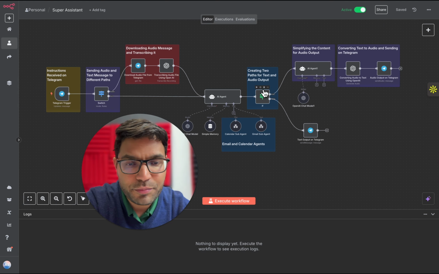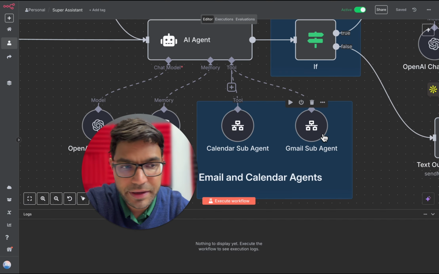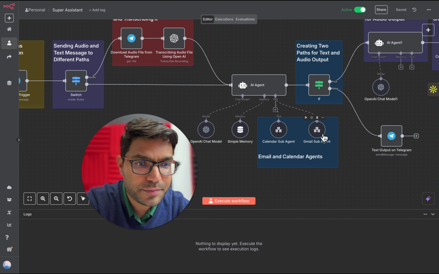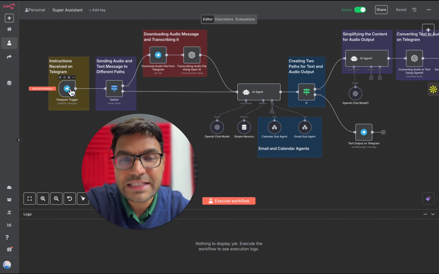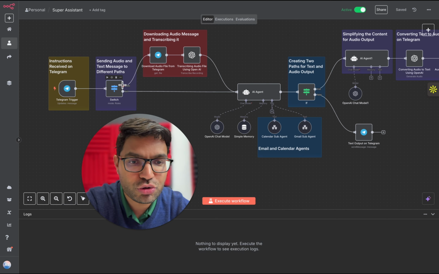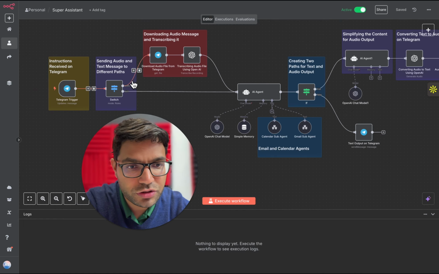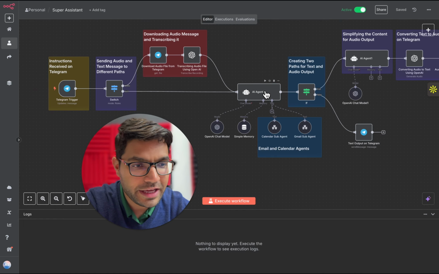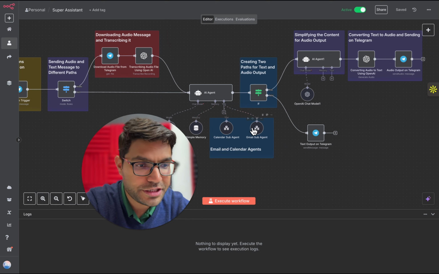In this example, this is a super assistant that is managing both my calendar as well as my Gmail sub agent. And in this particular AI agent, I give an input using Telegram, either through a voice command or through a text command. That command goes through this particular agent. If I provide a voice command, that travels through this route, goes to the AI agent, and completes my request either by triggering the calendar sub agent or the Gmail sub agent.